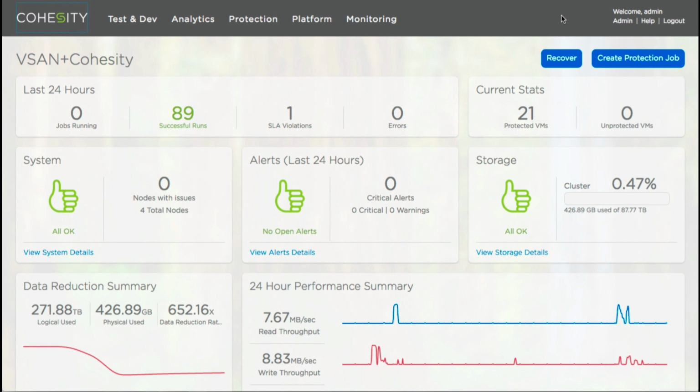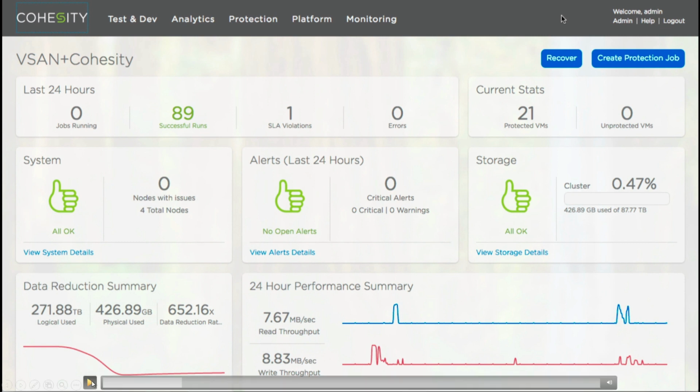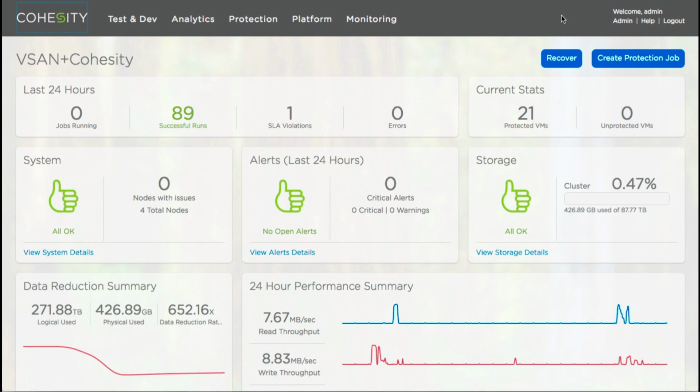That's a combination of global dedupe. We do global inline variable length dedupe or post-process dedupe, that's up to you. We compress the data, we only backup change blocks, so that's how we get to those data reduction ratios. And you can see there's 21 protected VMs. So what we're going to do now is we're going to go to the data protection, to the recovery workflow, sorry. So that little yellow, blue button on the top right, that's what you click to recover.